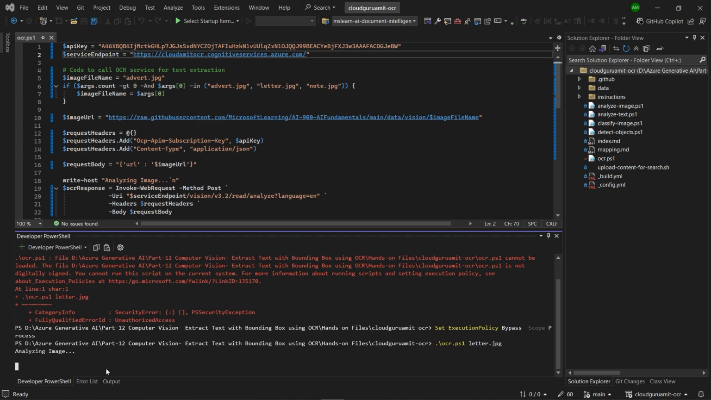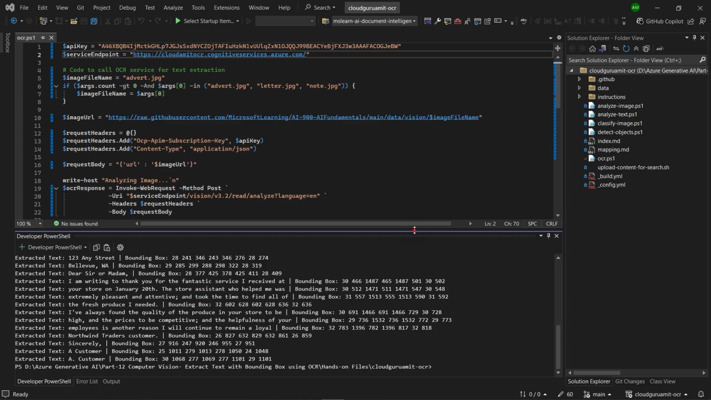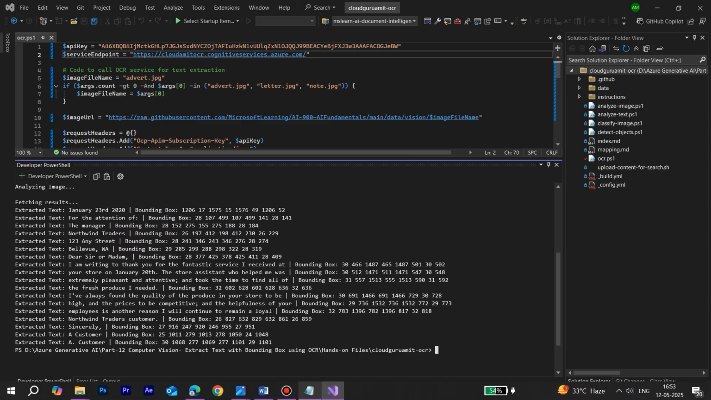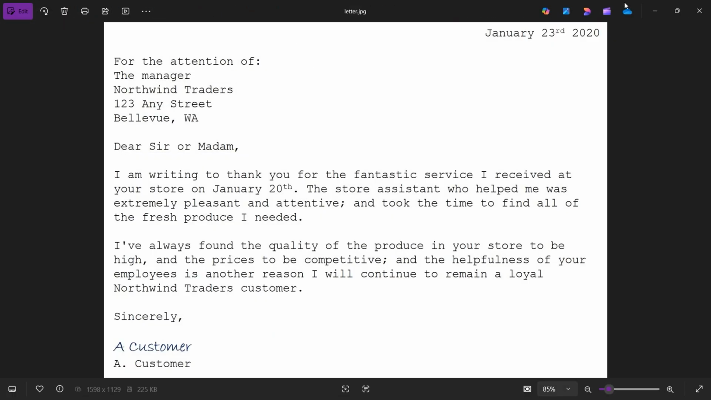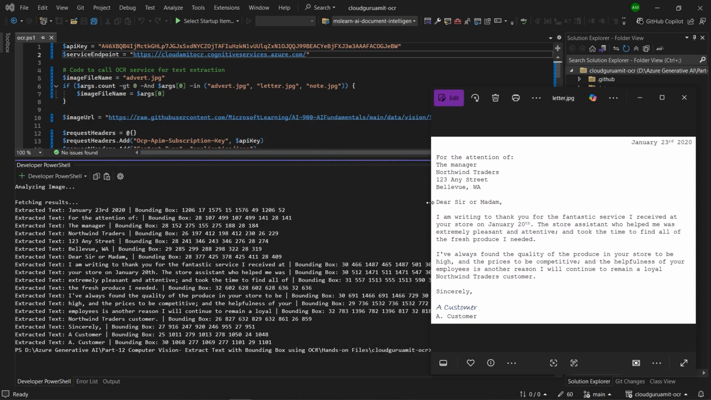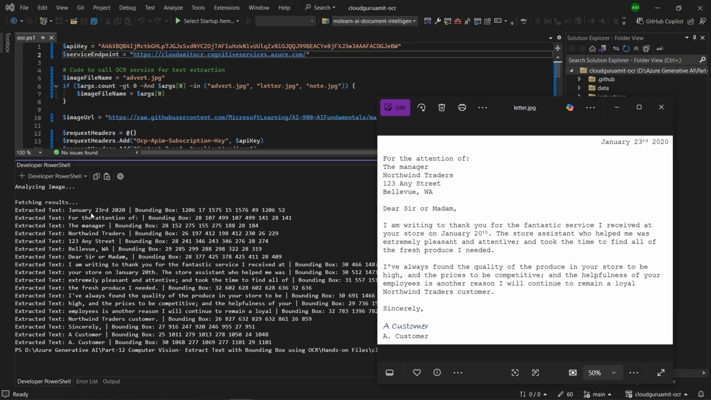Let's hit enter. So it says analyze image. Let's wait for a while. Yep, here we go. Computer vision has fetched the results. If I move a little bit up, let me open the letter as well, so that you'll have a view of how it looks, right? So if I see here, everything is there, from the date, 23rd January 2020, this one is the date. It has read it already and has given the bounding box as well.